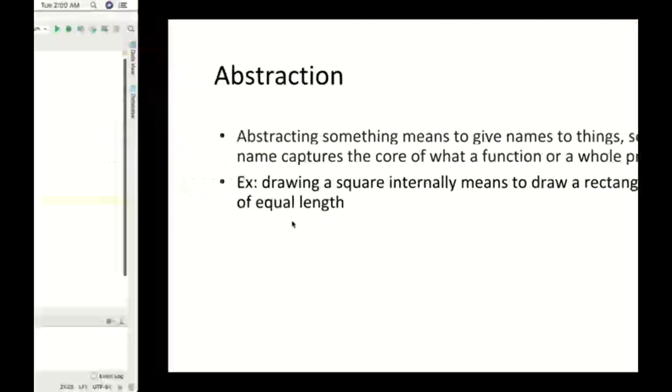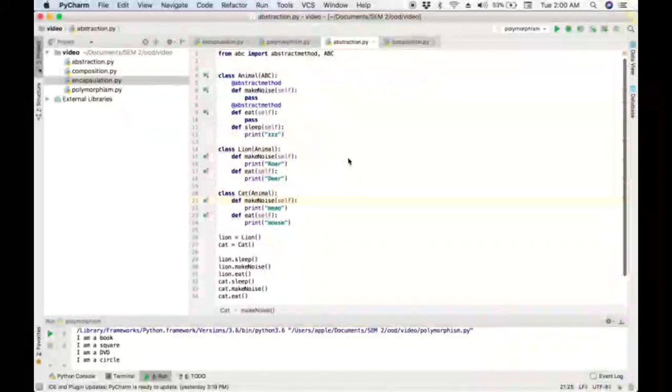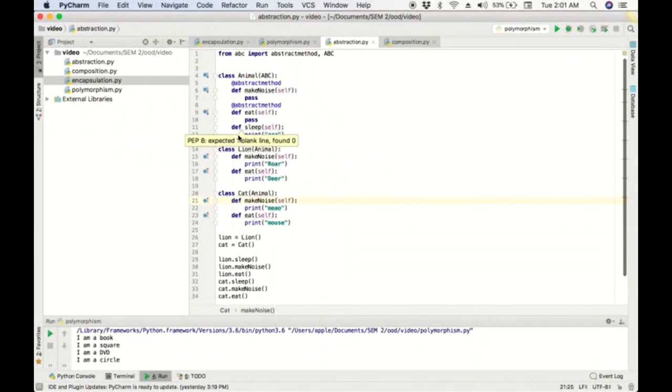Now we'll see how abstraction is implemented in Python. What we can see here is this is an abstract class. Actually, Python on its own doesn't provide abstract classes. Yet, Python comes with a module which provides the infrastructure for defining abstract base classes. The module is called ABC. As you can see here, the methods make noise and eat are abstract methods and they have to be declared above with these attributes. The function sleep has an implementation for itself.